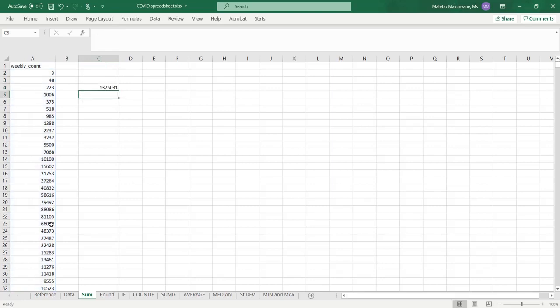We can press enter. Then we can see that the total number of COVID cases in South Africa from the first week of 2020 to the second week of 2021 is 1,375,031 cases.